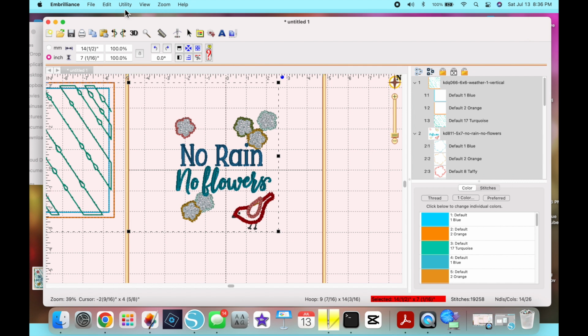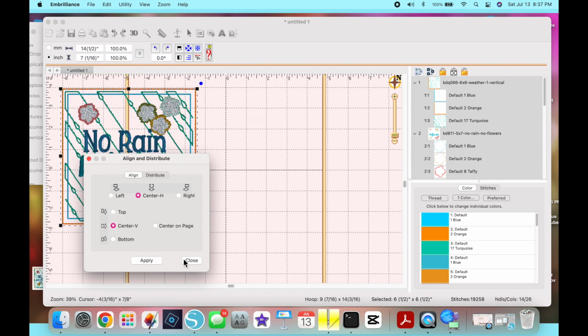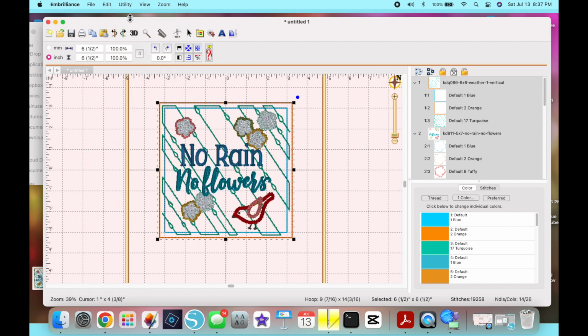Now I will need to go to Utility and Align and Distribute. I will need to check Center and hit Apply, and then close. Now this design is centered in the quilting. I can drag it into the hoop wherever I want. It doesn't really matter. You can also, if you want a quick way to center a design in the hoop that you've moved, go to Utility and Center in Hoop, and it will be centered and ready to go.